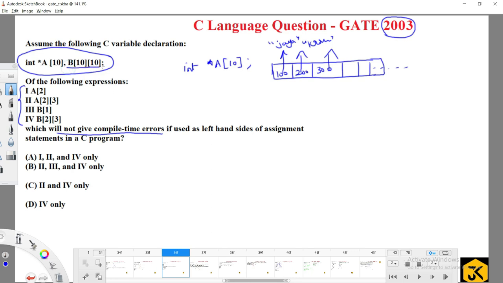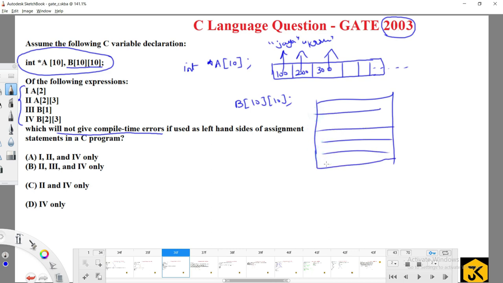And coming to the second one, it's a two-dimensional array. Guys, this is also a two-dimensional array. If you take b[10][10], it has 10 rows and 10 columns, n number of rows and n number of columns. That is the meaning of this. So in each particular cell, I can place any integer data.